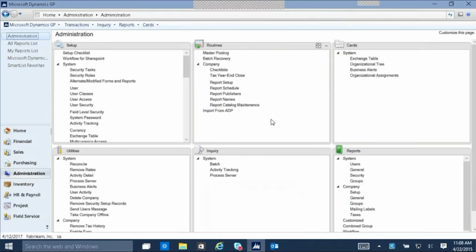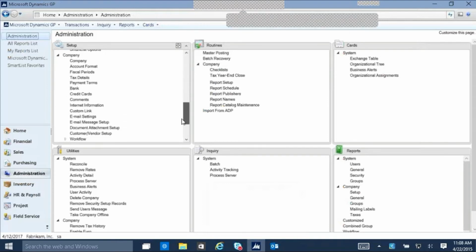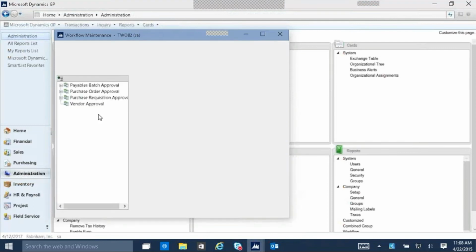Okay, so I'm in Dynamics GP, and this is 2015, the RTM version. What I'm going to go through is just show you how we do our setup of our workflow, and then we'll start entering some transactions, and you'll see how things are flowing through. So the first thing that I want to do is go to my workflow maintenance window and show you how that's going to be set up. That's under our administration page, and I'm going to scroll down under company. Then we have a new option for workflow. And I'm going to go into our workflow maintenance window.